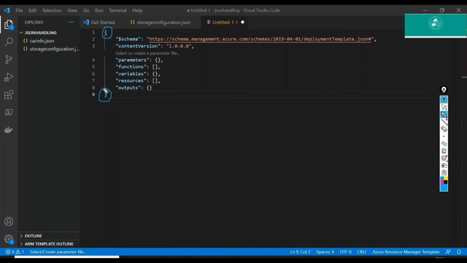So whatever knowledge you had of JSON, we'll just extend it right now to ARM templates. Now it starts with something known as $schema. Now what is schema? Very simple. It's just telling that, okay, fine, who's developing this? Microsoft. All these templates are developed by Microsoft.